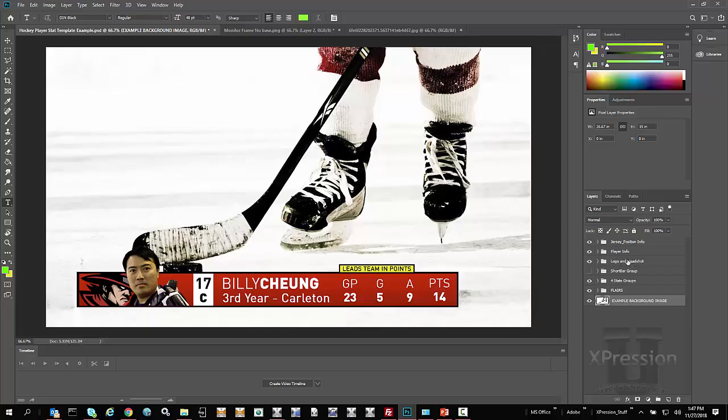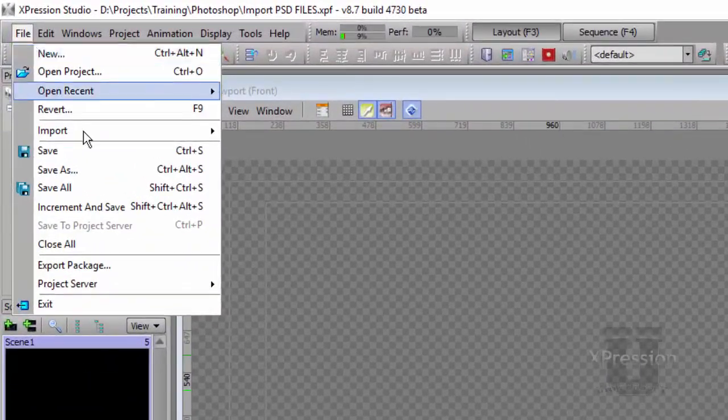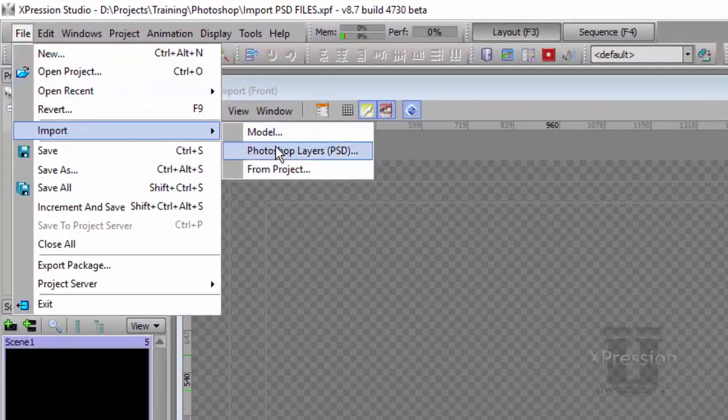And what I've got here with all the different layers and groups, I've got things turned on and off, and you can see I've got the visibility in a layer set over. I'm just going to save that file. Now I'm going to go over to XPression. Now, new to 8.7 and higher, under File, Import, there's a new function in the import models or import tools called Photoshop Layers, or PSD.